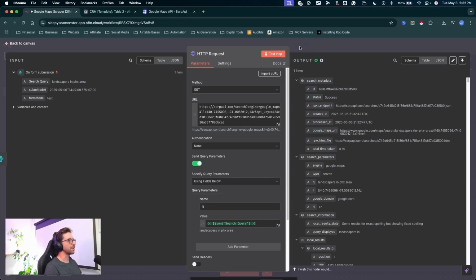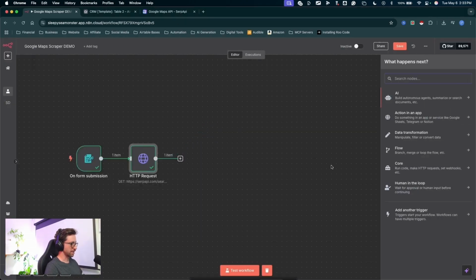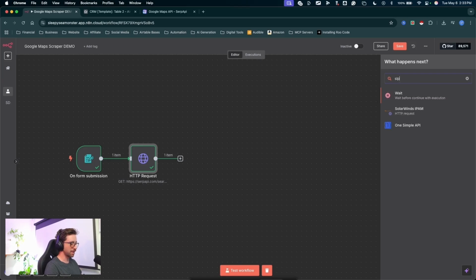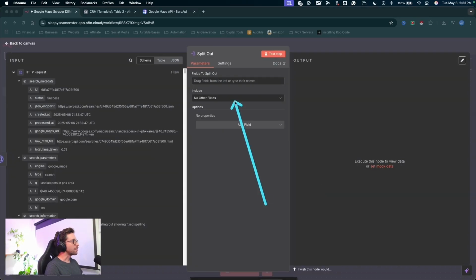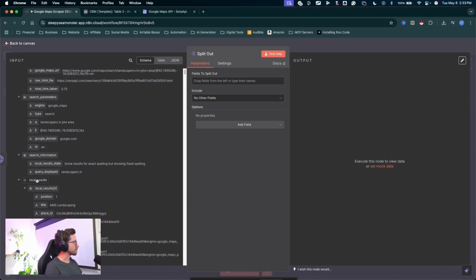I'm going to click outside of the node, click the plus to create a new node, type in split in the search bar. We'll find the split out node. Now what we need to split out here is the local results. This is going to be the search results that we're looking for. I'll grab this entire array, drop that in here, click test step.